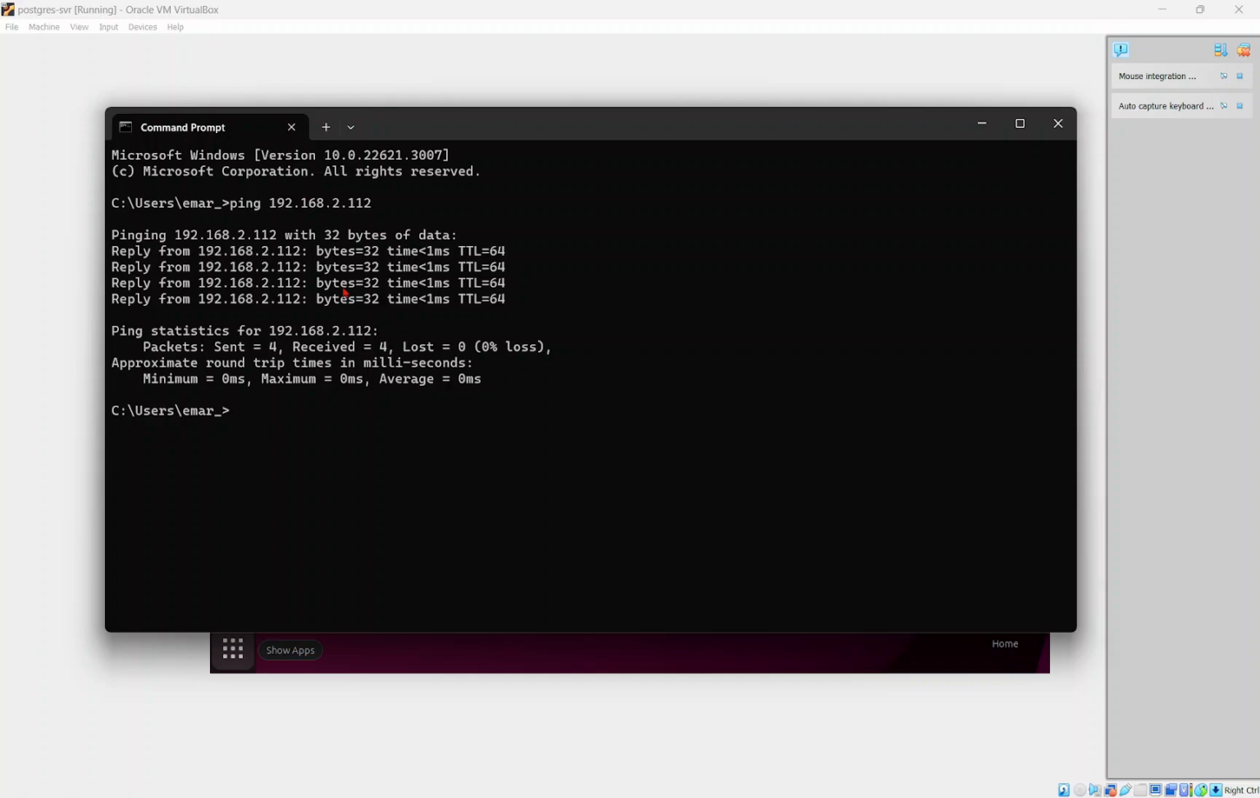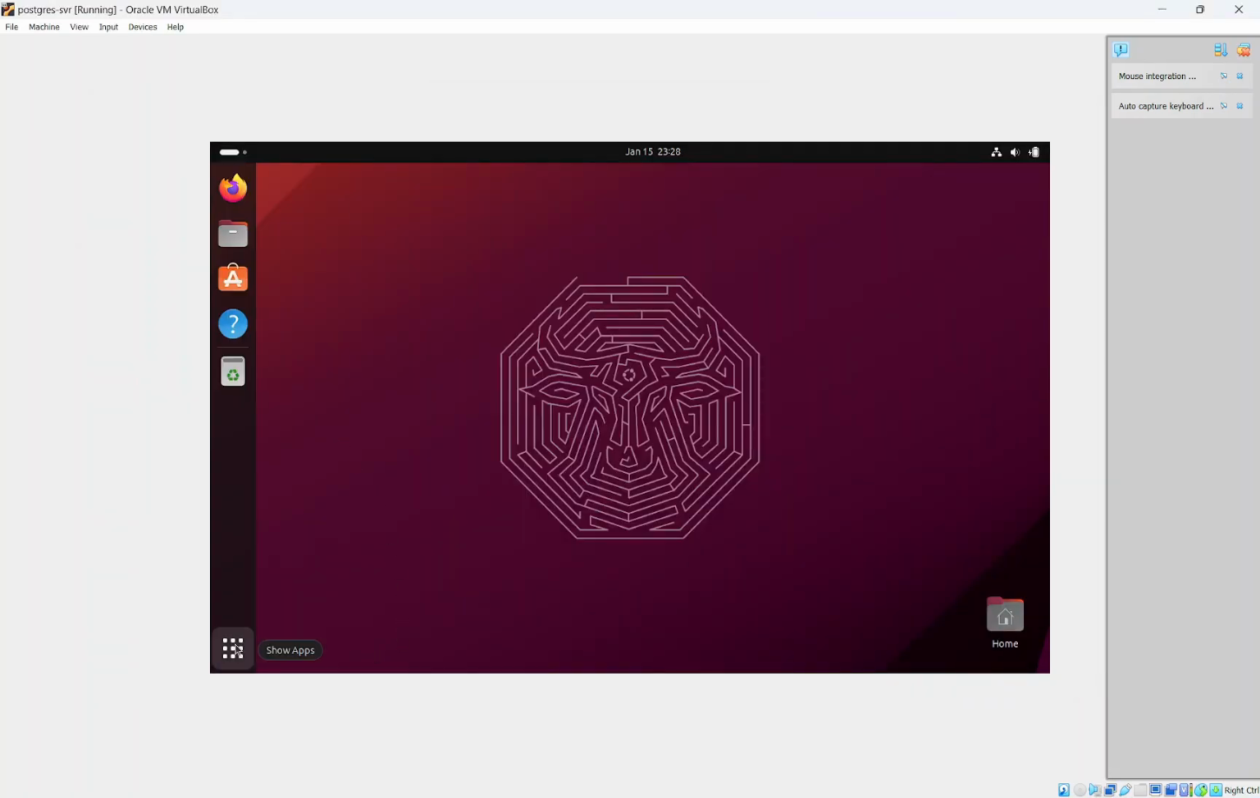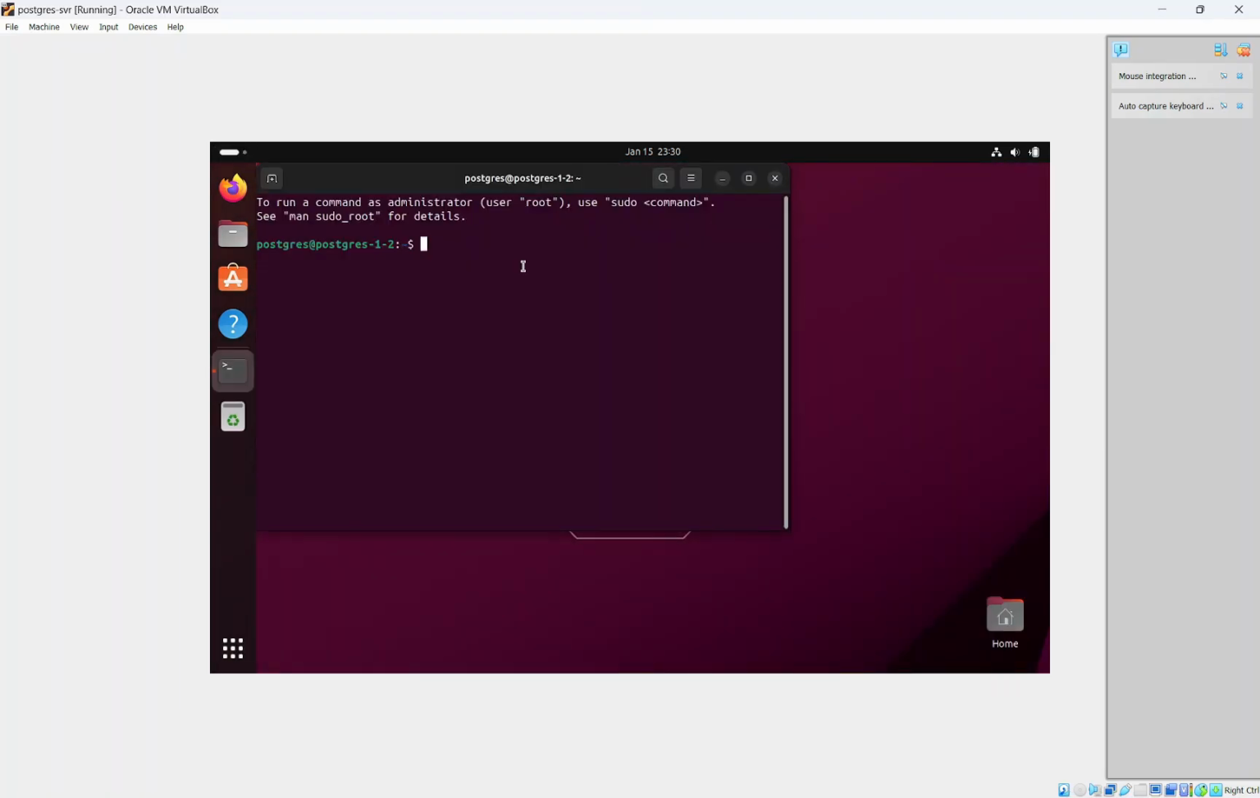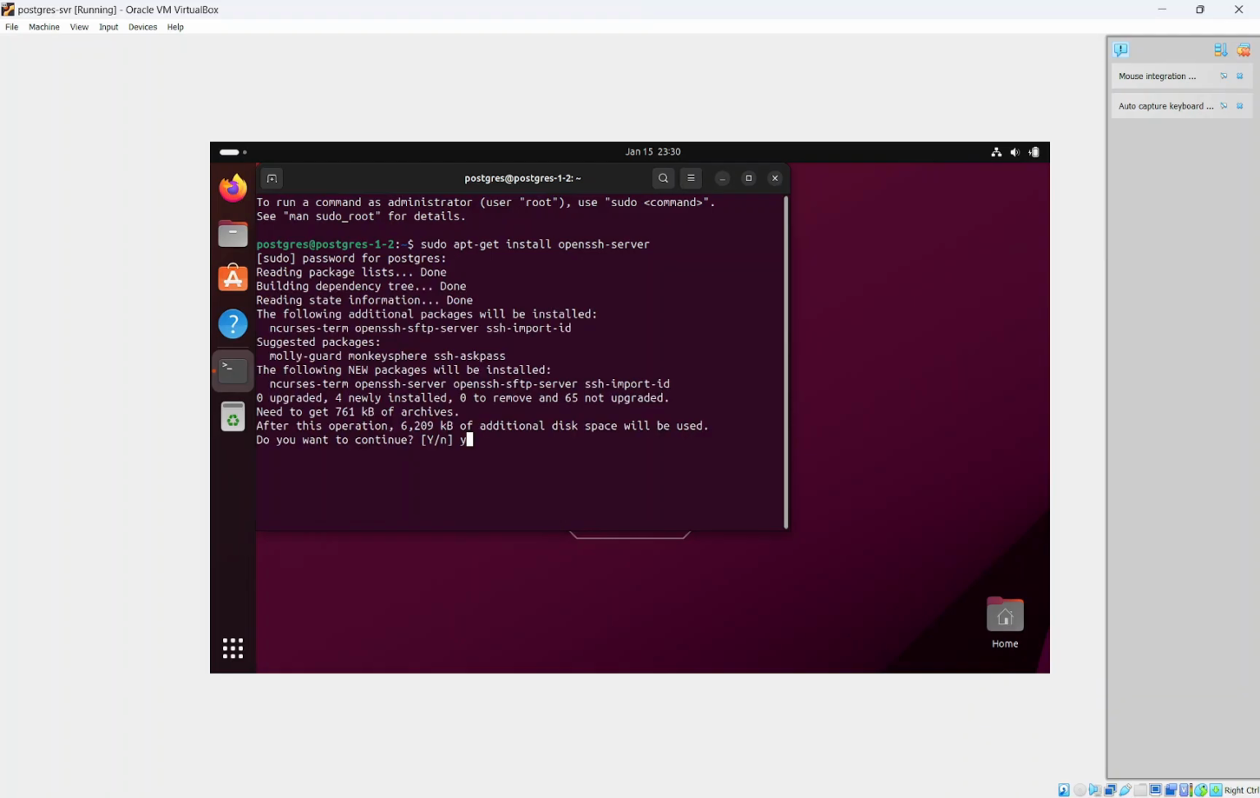Now we have one more step to go before we can SSH to our server. So go back to the server, select show apps, select terminal. So now we're going to install OpenSSH. So it's sudo apt-get install openssh-server. Hit enter, specify your password, select yes.